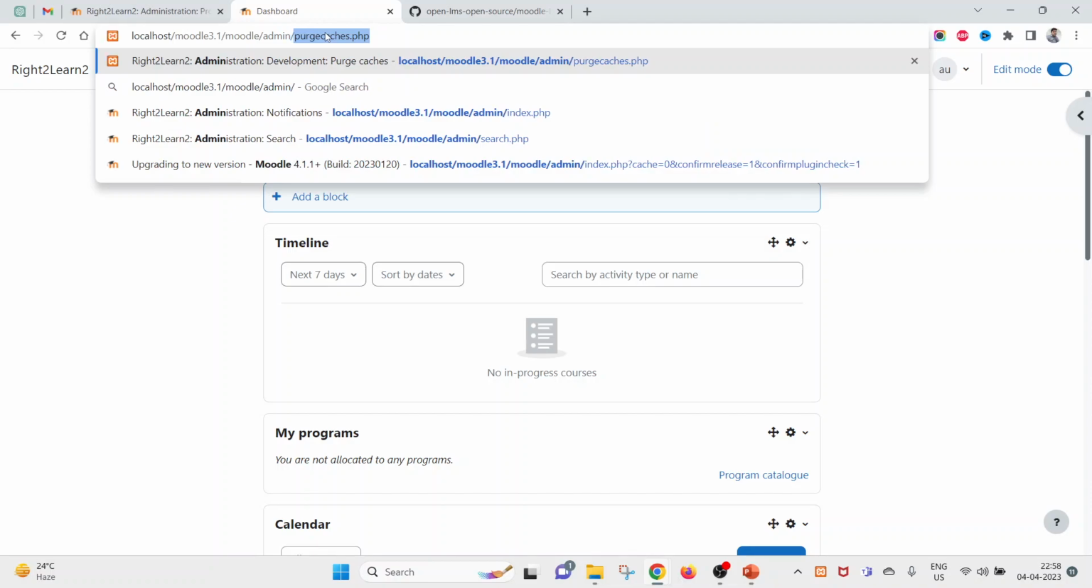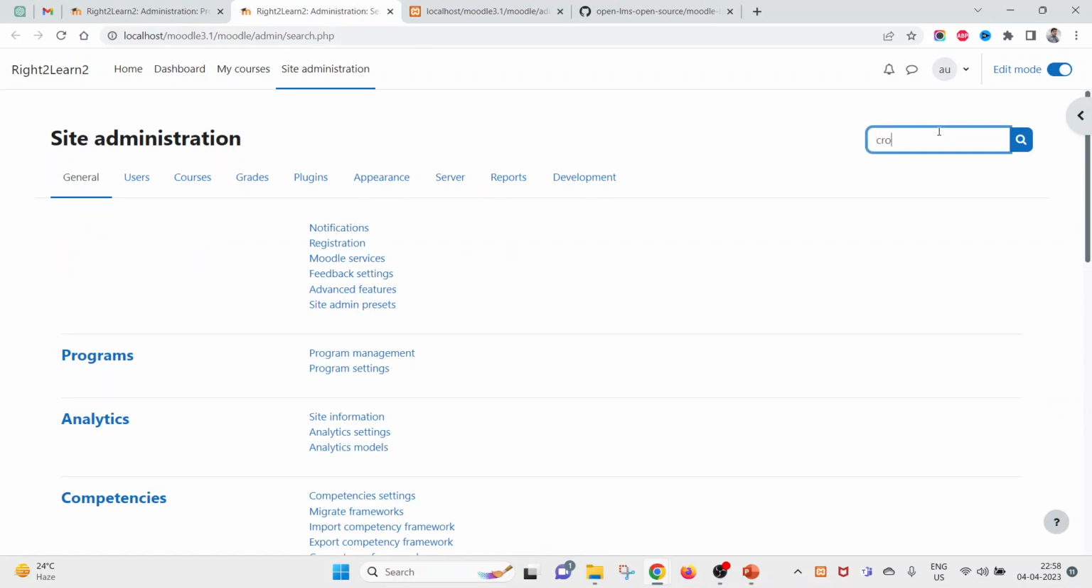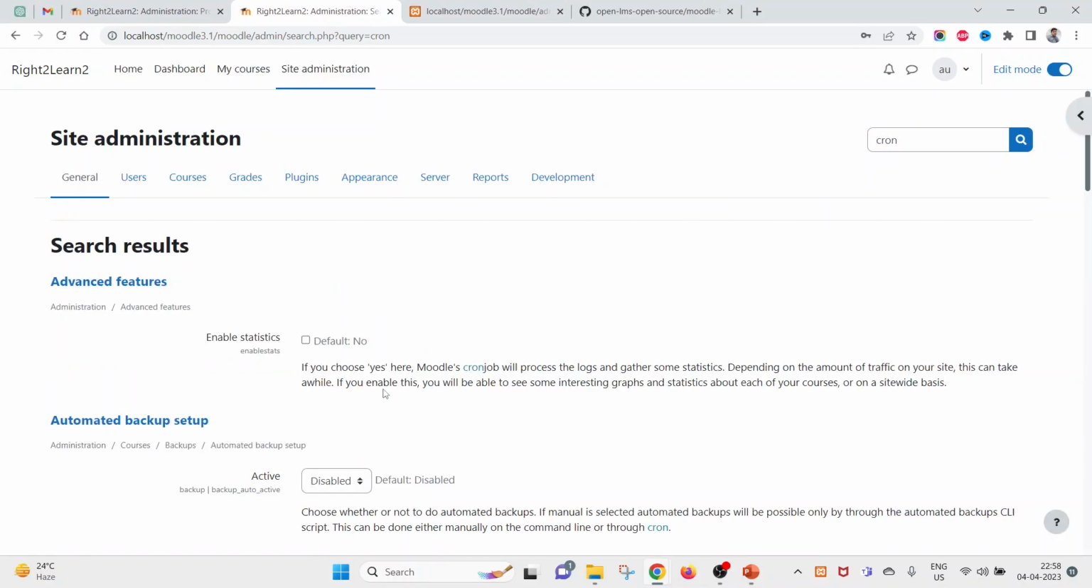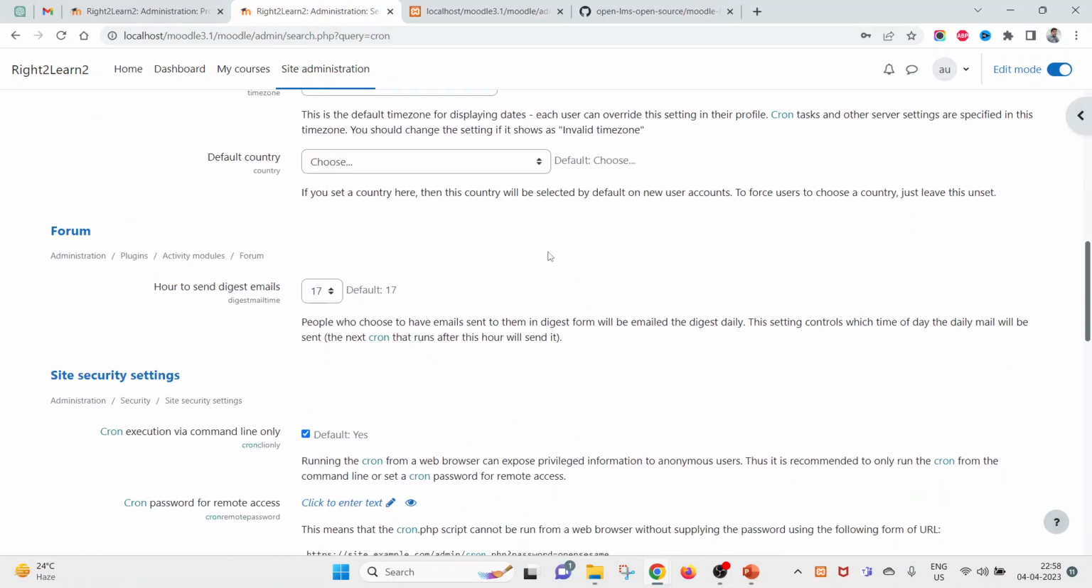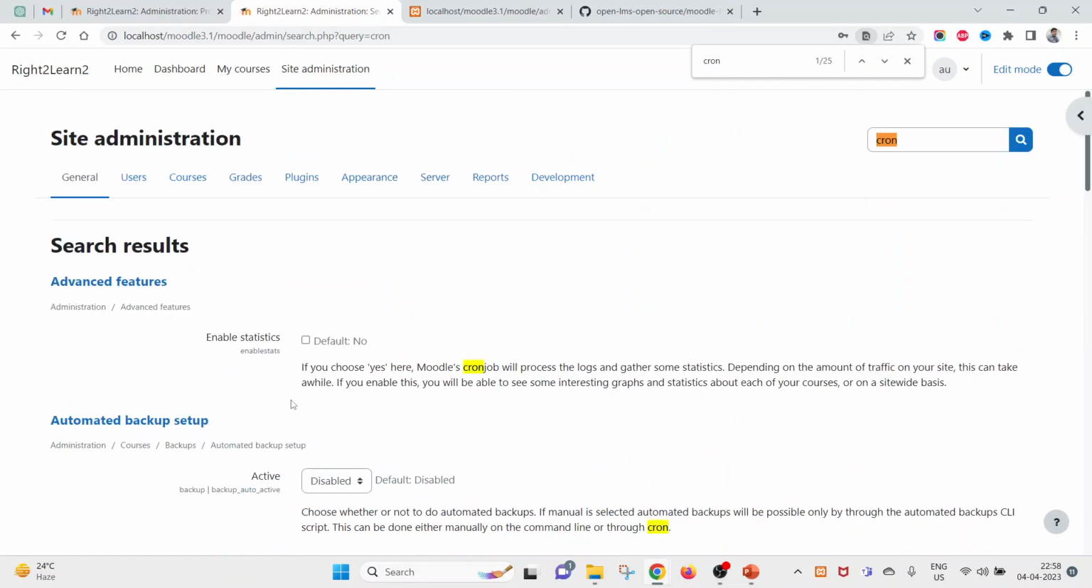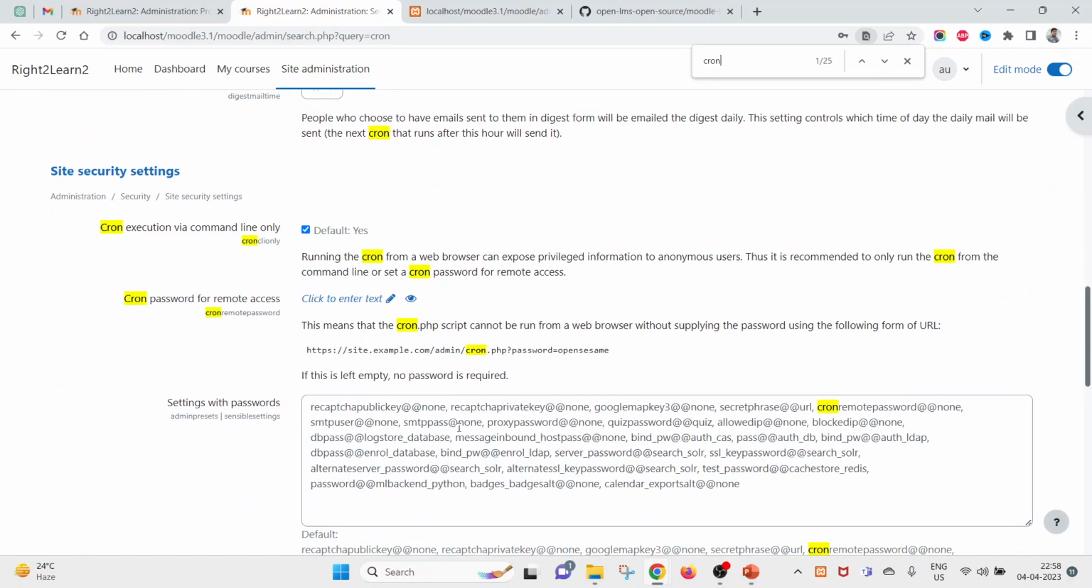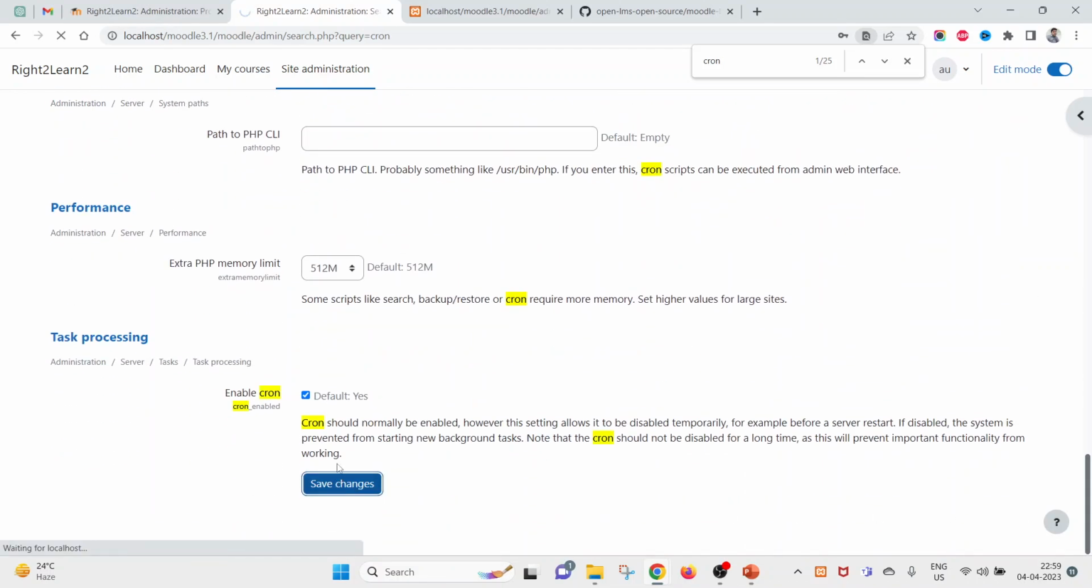admin/cron.php. Sorry, it is disabled by admin. Okay, so let me come here, Chrome. Due to security reasons, Chrome execution via command line only, I want to deselect. Not just command line, I want to access it directly from the URL. So click on save changes.